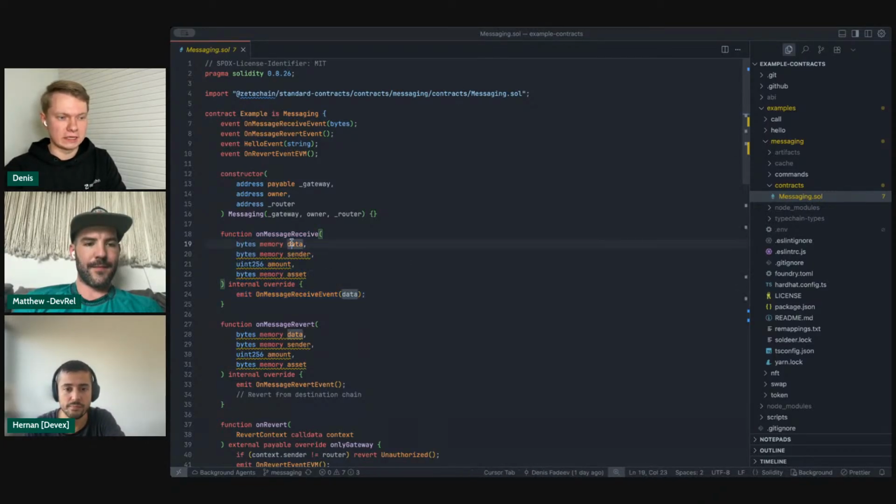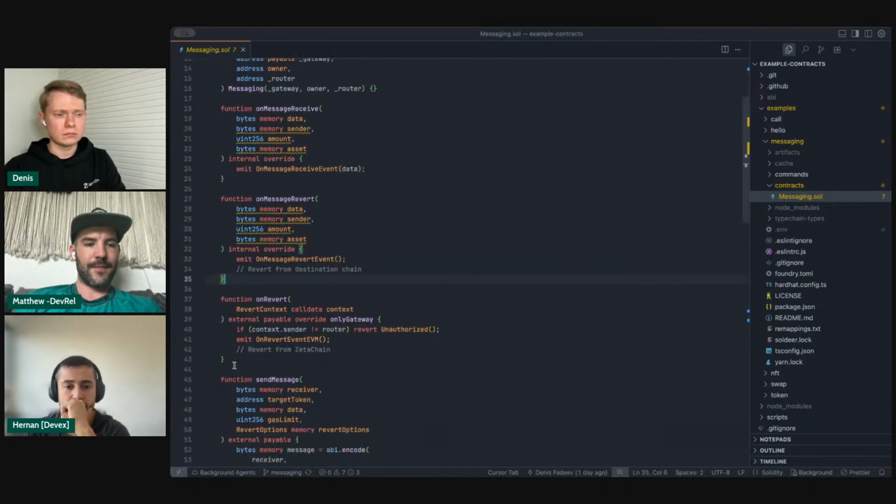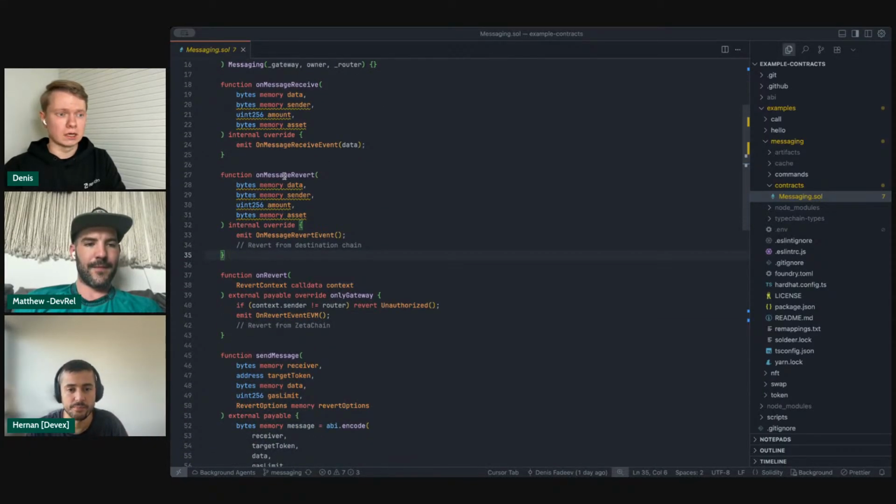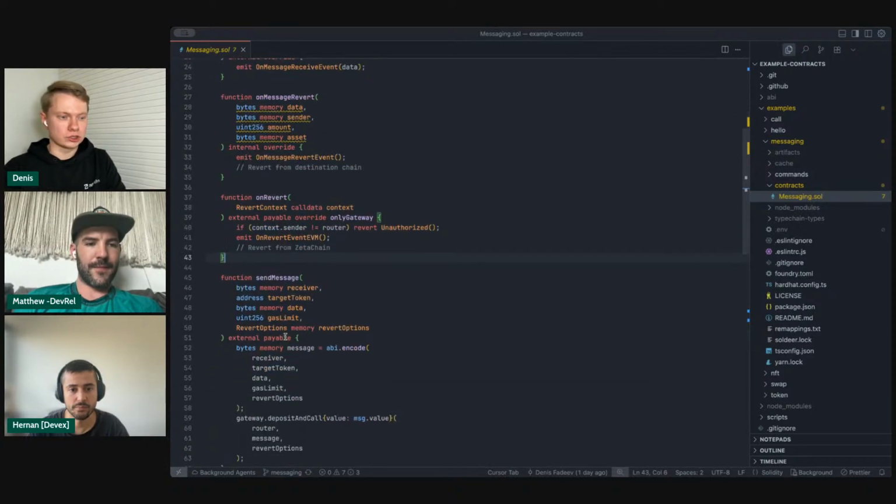And you have parameters like data, which contains the message itself, sender address, amount, asset, because you can send both native gas as well as ERC20 tokens that ZetaChain supports. And it also supports reverts. So if the execution on the destination chain has failed, then it will attempt to send the message back to the sender chain, and it will call onMessageRevert. And if everything really goes wrong, then onRevert is called, which is the standard ZetaChain handler for handling situations where the cross-chain transaction fails.